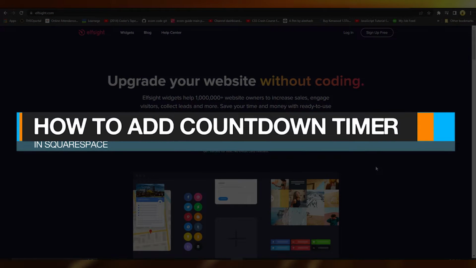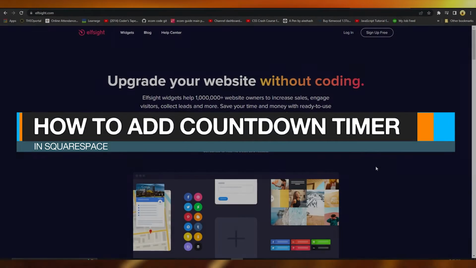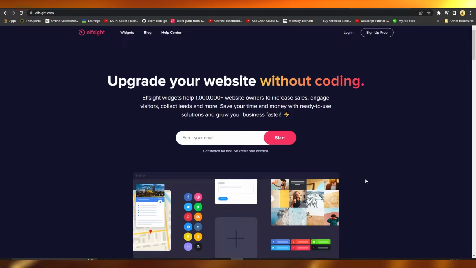How to add countdown timer in Squarespace. Hi guys, in this video I will tell you how you can add a countdown timer in Squarespace.